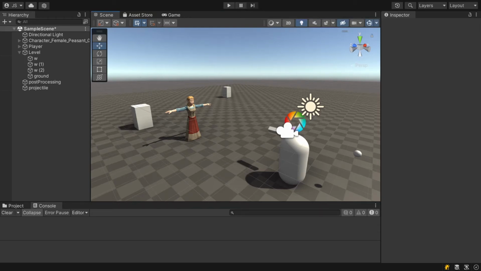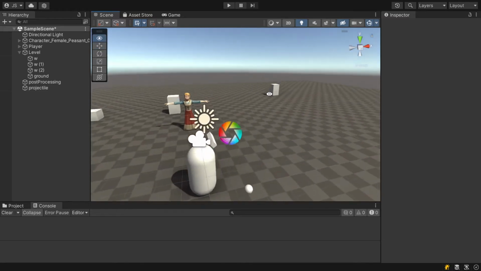Hello, this is John, and I'm going to show you how to set up a health and damage system in Unity. You can get all the files for free in the description down below.